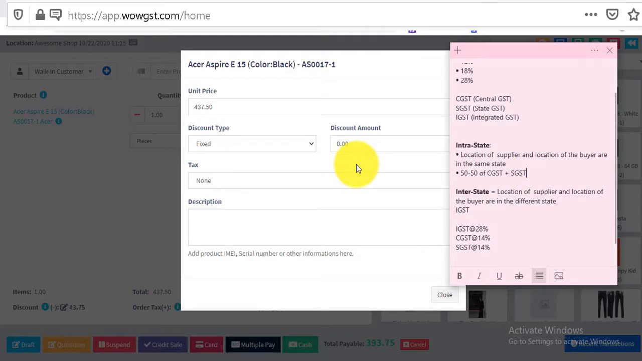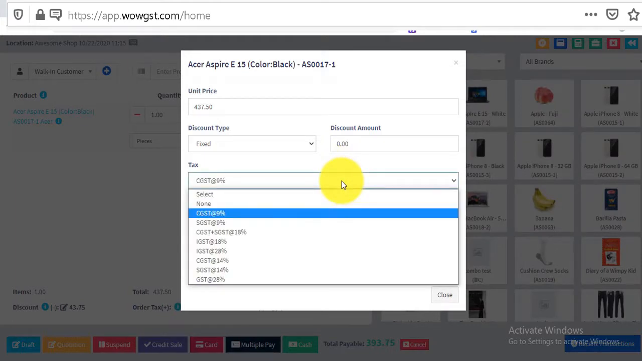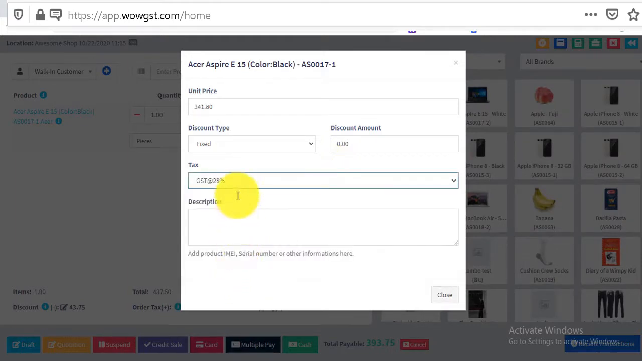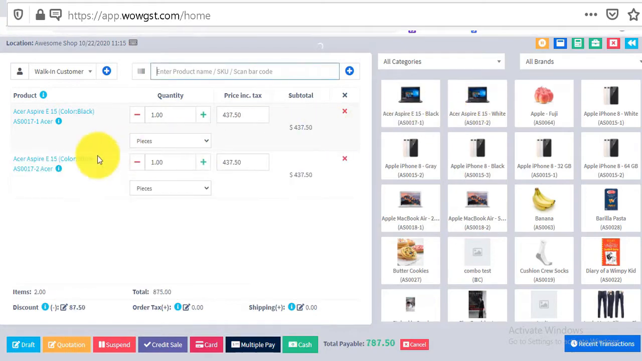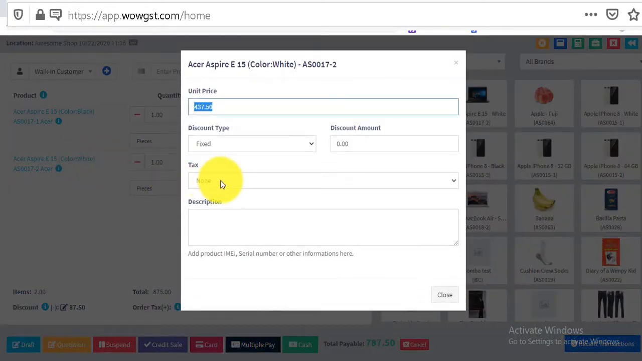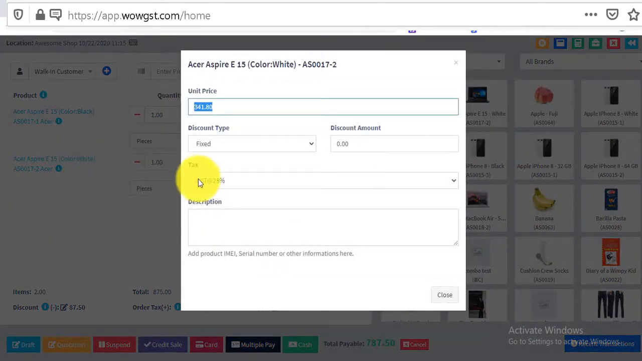So let us consider we are selling to a customer who is in the same state. So I will select GST at the rate of 28%, and I will click on close. I will add another product, and I will select GST at the rate of 28% for this one also, and I will save this one.